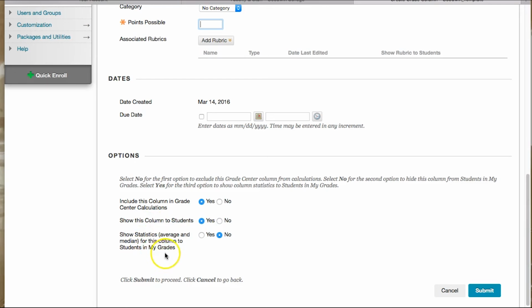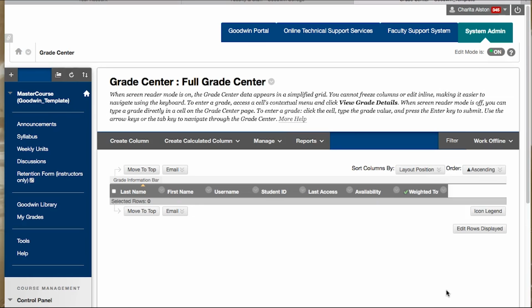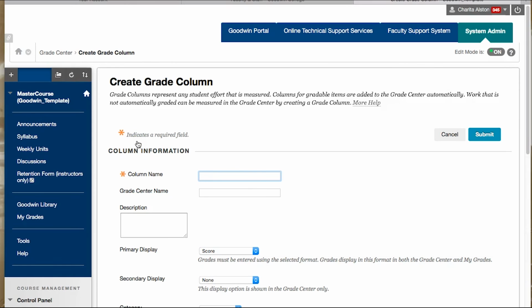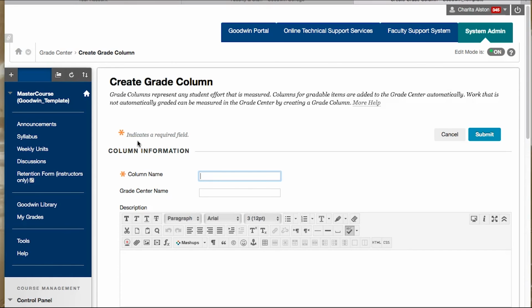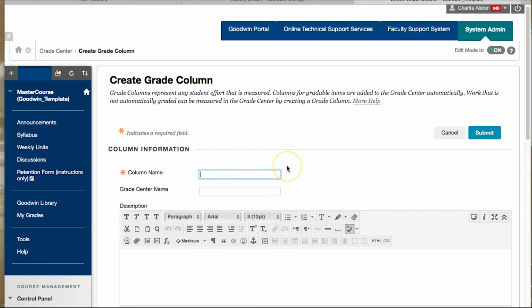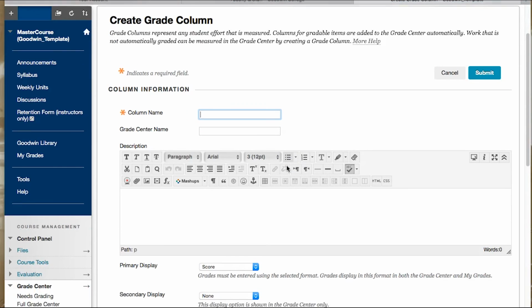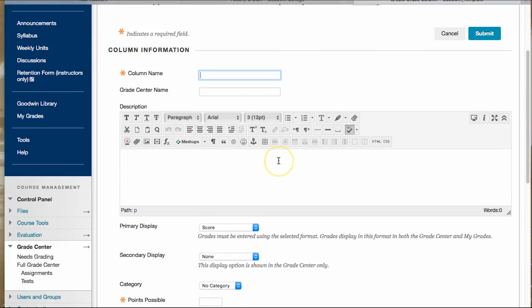Now let's create a column. We will start from the beginning in your full Grade Center main menu. Select Create Column. Now that we're on the Create Grade Column screen, I'll start entering the following information. Enter the column name. For this example, we will use Week 1 discussion. From the drop-down menu, I have selected percentage.